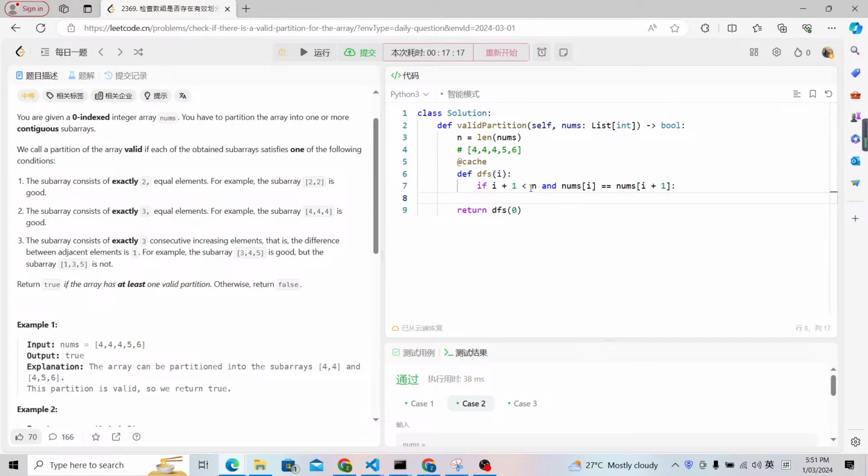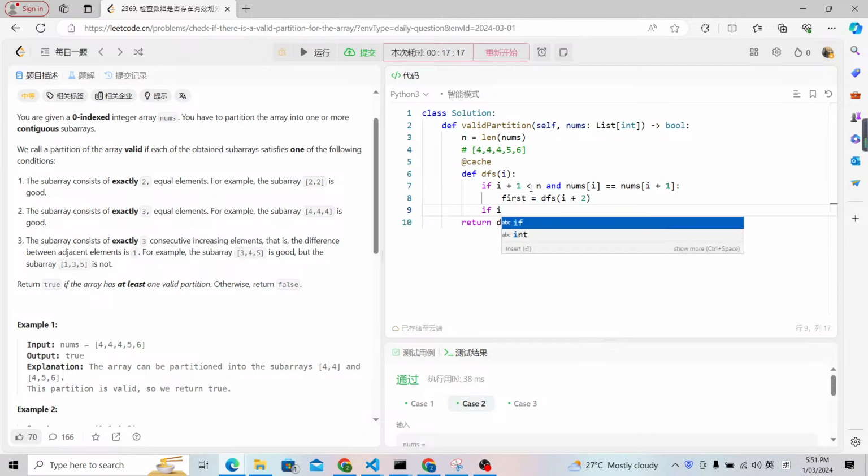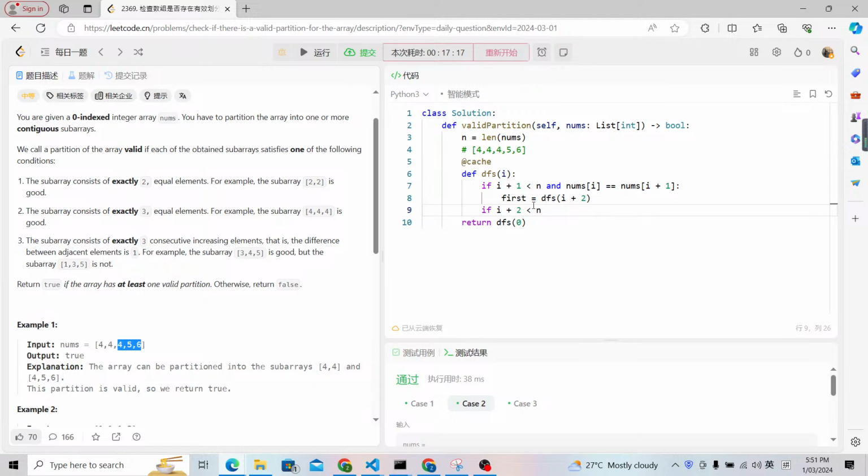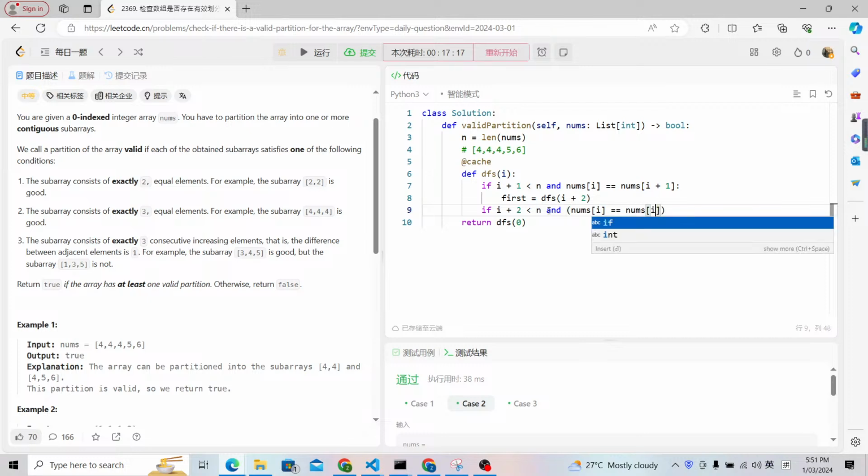Currently, we can put it inside a variable. For example, it is the first case, so it's going to be DFS(i plus 2). Secondly, if i plus 2 is less than n, we're going to check 3 continuous integers like 4, 5, 6 or 4, 4, 4. It would be the second case. We're going to check nums[i] equals nums[i plus 1] and equals nums[i plus 2]. And it would be an or, because there's another case.